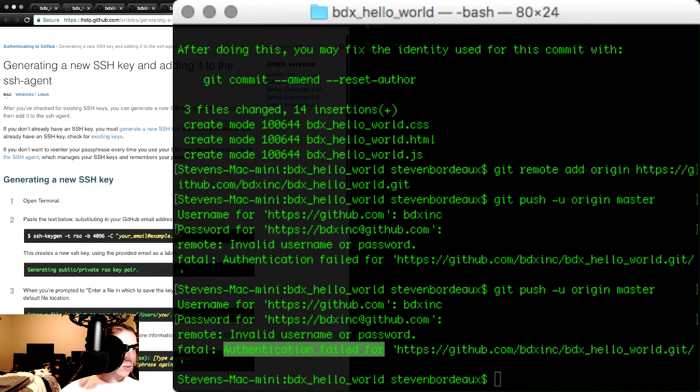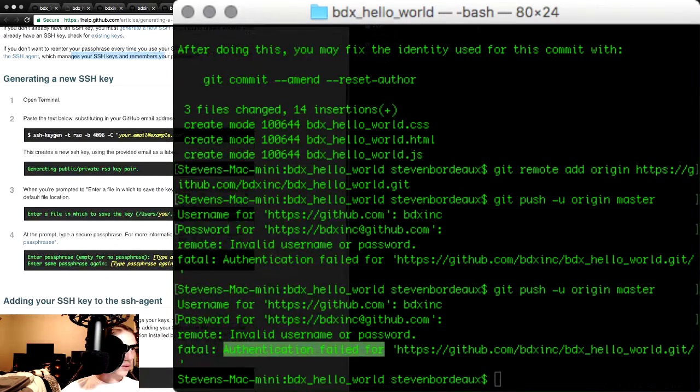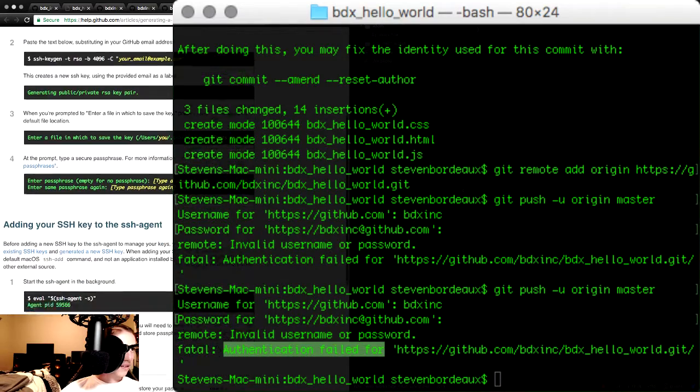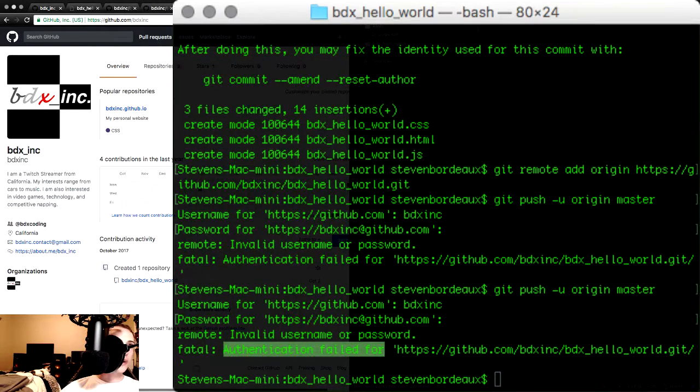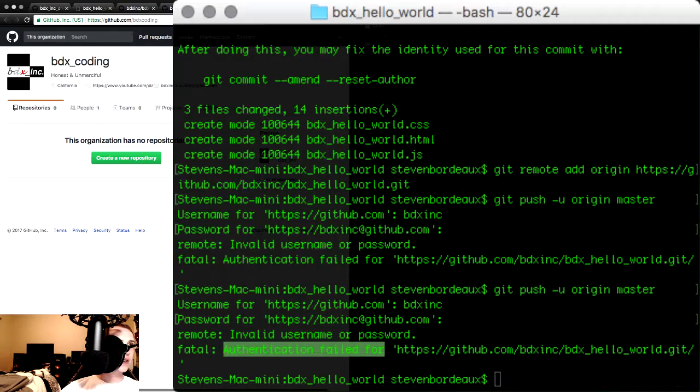Okay, open terminal, paste text below. What the f is this? Generating a new SSH key and adding it to the SSH agent. After you've checked for an existing SSH key, you can generate a new one. If you don't already have one, generate a new key. If you're unsure whether you already have a key, oh, sack of shit. Re-enter every time. Screw it. Enter our file. Fuck this noise. Well, that was exactly what we needed to look at, because we aren't going to do any of that.